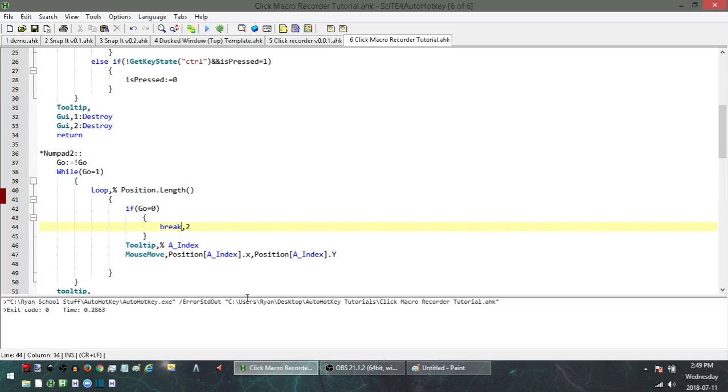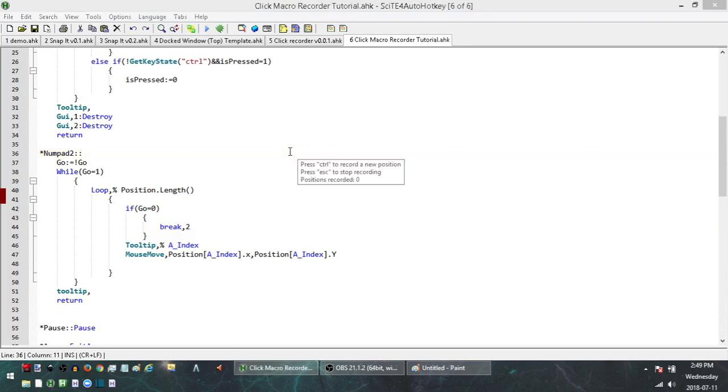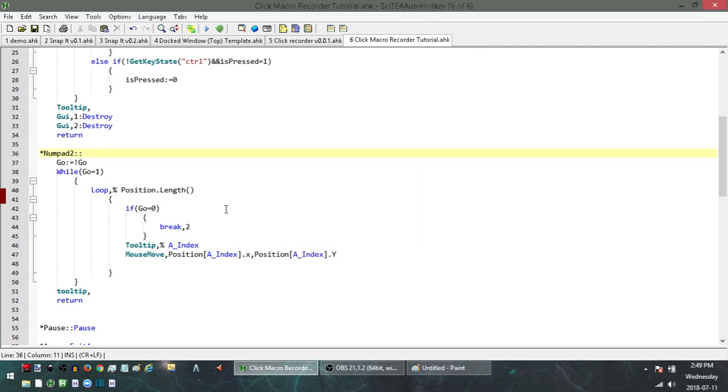So I'm going to run this, and we'll do our test. Number pad 1 to start recording. Control to select my positions. Escape to stop. Number pad 2 to start playback. Number pad 2 again to stop it. Okay, let's try it again. Number pad 2 is on.